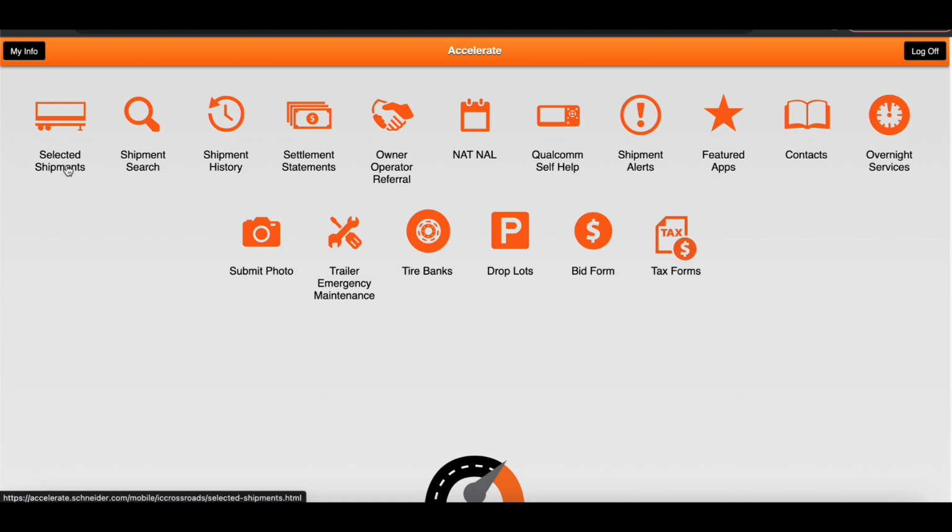That's first. I'm not gonna click on that because I do have loads and I'm not gonna show the addresses, obviously. But select the shipment basically shows you the loads that you are currently booked under. Shipment search is where I'm gonna go. That's where you go to book a load. Next we have shipment history. That shows you all your previous loads.